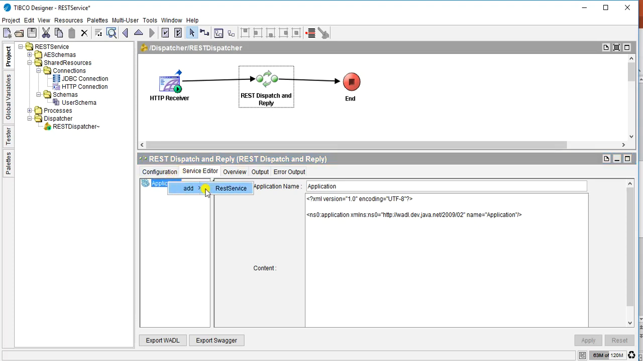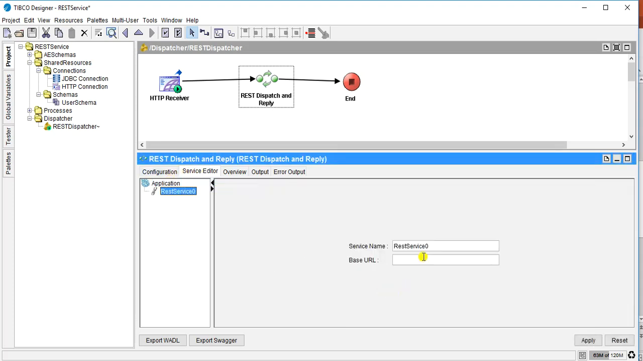So let's add a new REST service, and here I have to specify the base URL. I will specify the same as I created in the HTTP connection, localhost 5675 slash rest. Let's make it like this, and this is the base URL. Again, these host names and ports in normal and practical scenarios should be in the global variables, but for simplicity we will keep it like this.